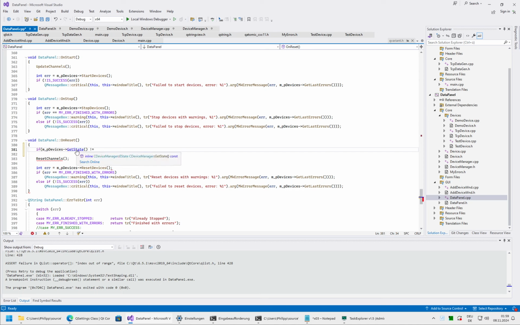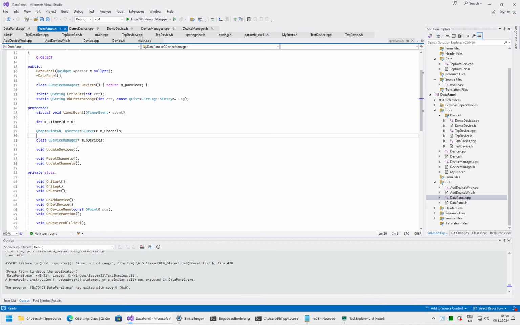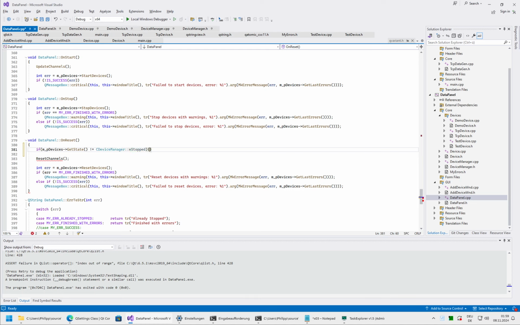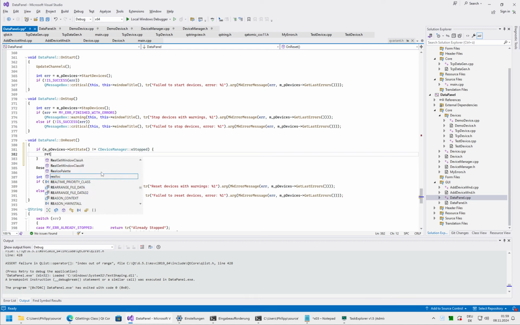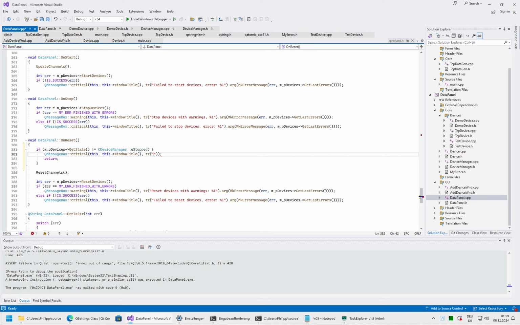unequal to stopped, then we will return an error message. So if this is unequal to stopped, then we show a critical message box: Data cannot be reset while acquisition is running, something like that. Good. That fixed that.